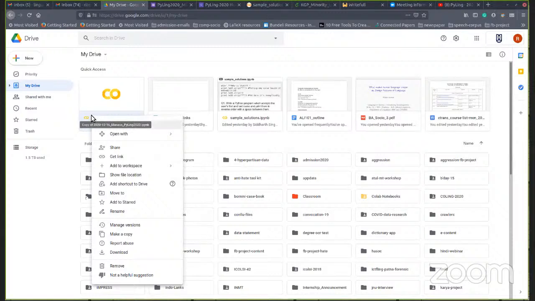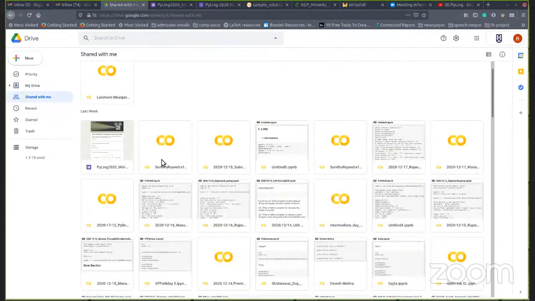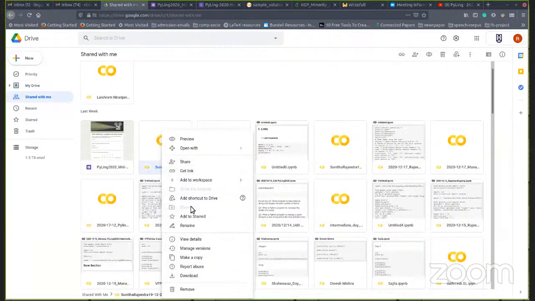So this file, you will have all the rights on this file, which you don't have on the file which is shared by somebody else. See, you cannot move it anywhere else out of here, right? So that's one thing that you need to do in order to get full access on the file that is shared with you. So you make your own copy.